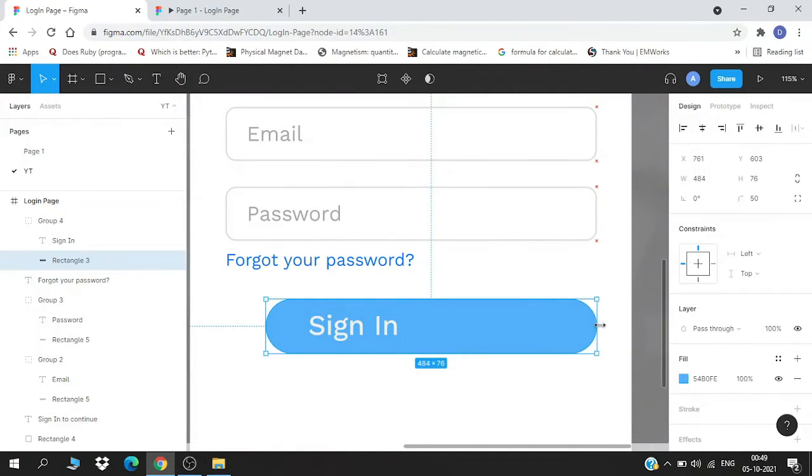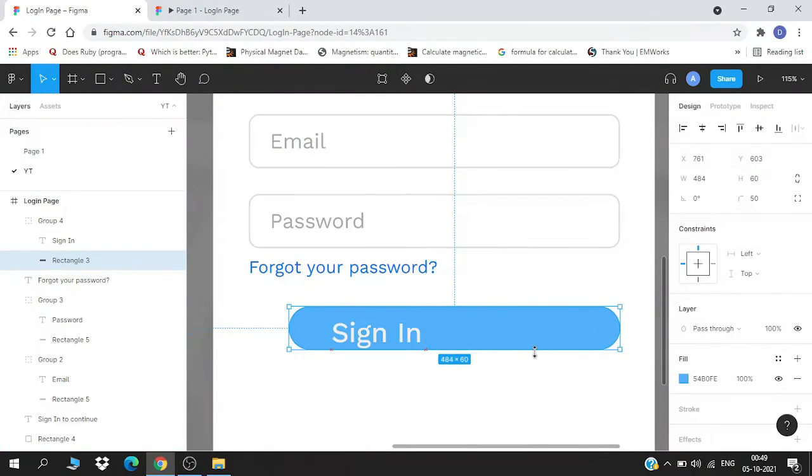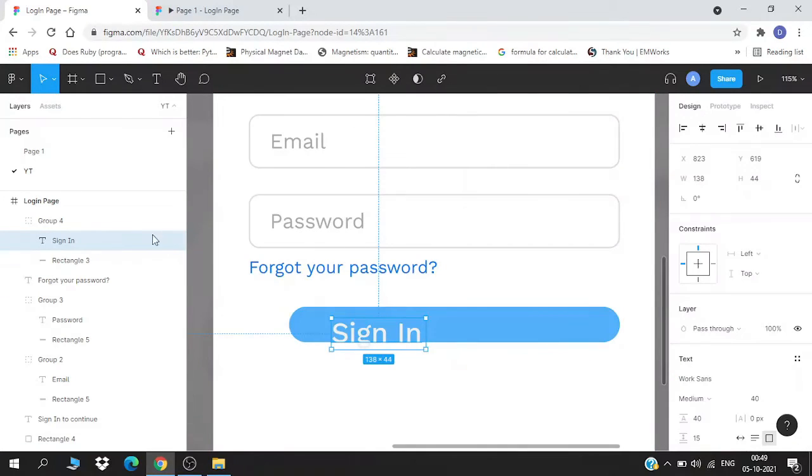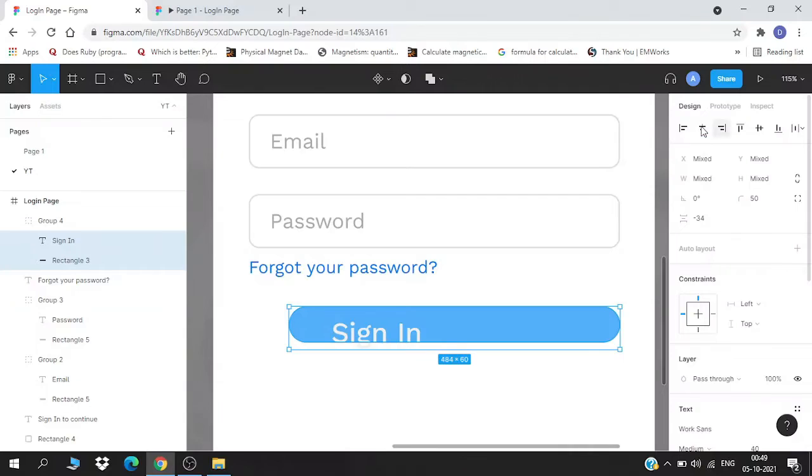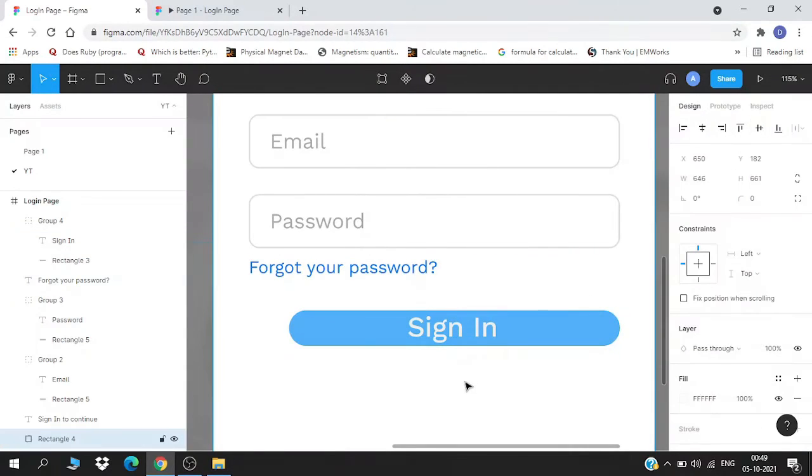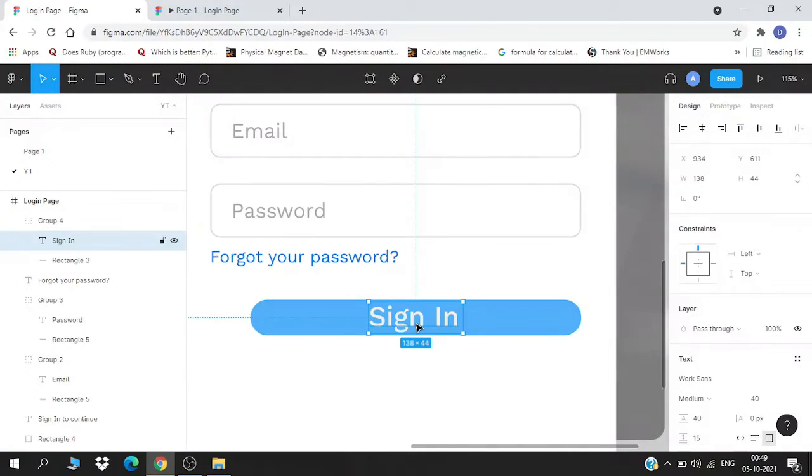Remember I am having my Alt pressed. This is how it goes both ways while dragging from one way. So always remember to hold the Alt key. I will just align them center. We can make this a little small. Align them again.